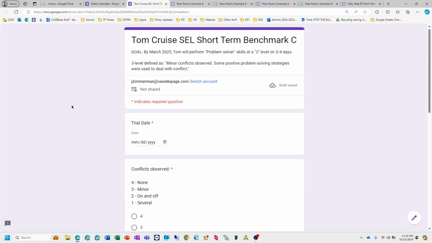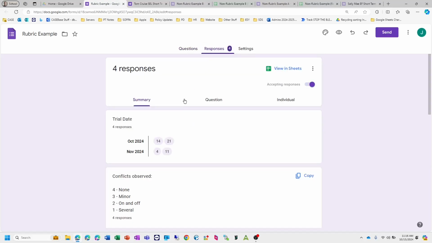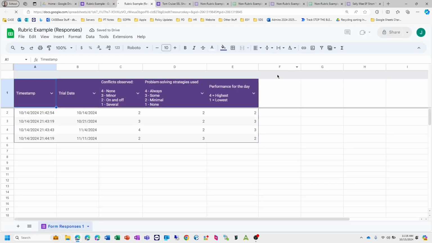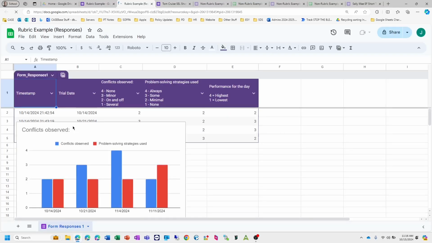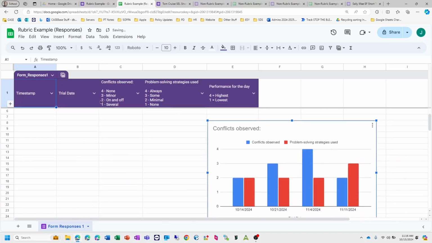All right, so I am going to go back to my example. Now in this case, I actually did create responses, so I'm going to go to my responses tab, and I'm going to view in sheets. And here is my data, right? So here I have my date. Oh, look, and I even created a chart already. So here I have my date, and I have my conflicts observed and my problem-solving strategies used.